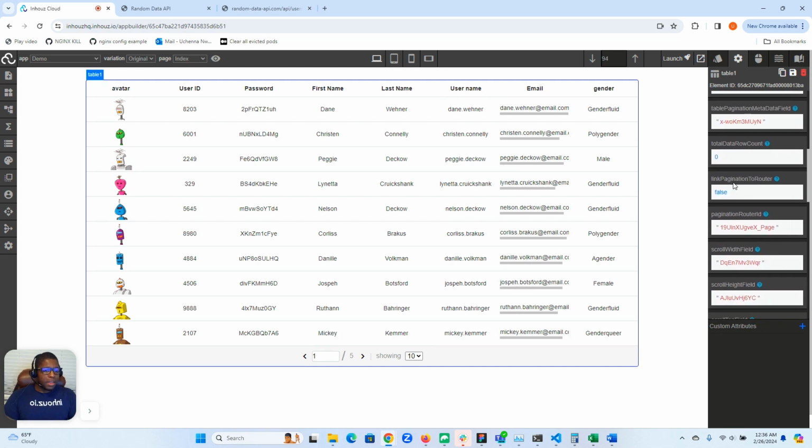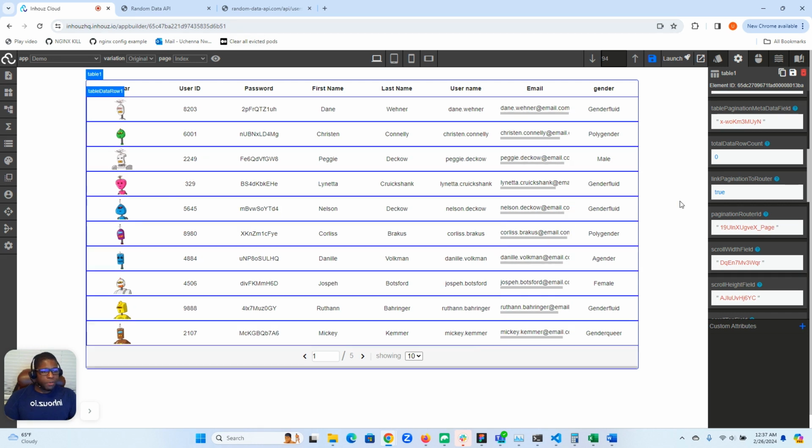All right. Link pagination to router. This is similar to what we've covered when we're dealing with list. We're simply linking the pagination to the router. So if I set this to true, then this field will be displayed in our router whenever we play around with the pagination.